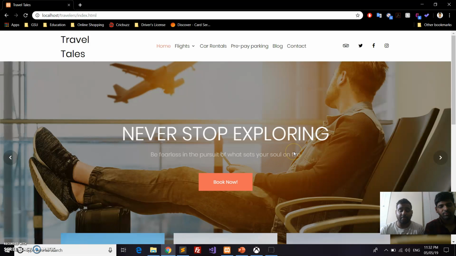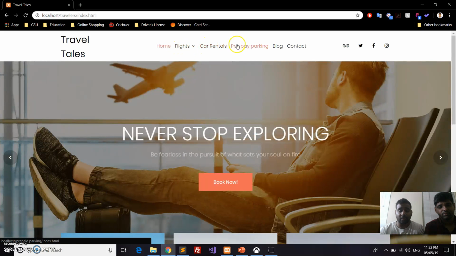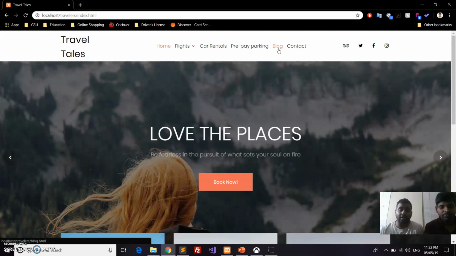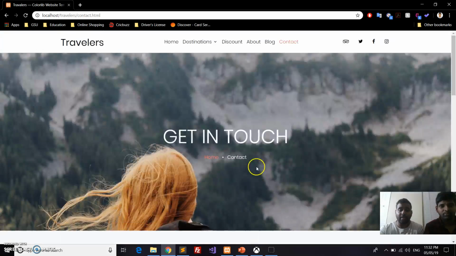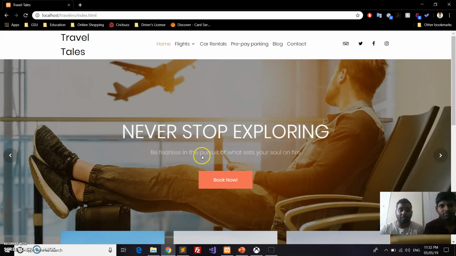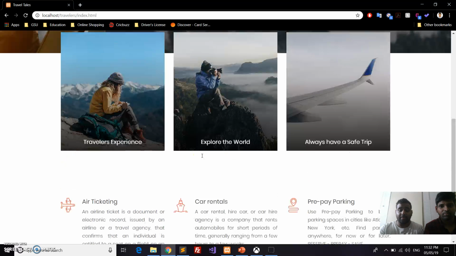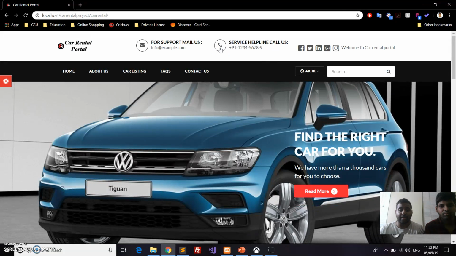So this is the main front page of our website. Here we have the options to book flights or rental cars, or to choose the prepaid parking services, and here you also have blog and contact, where you can read blogs of other users and contact us with your feedback. On this page we also have details about air ticketing, car rentals and prepaid parking services. Now we'll move on with car rentals.